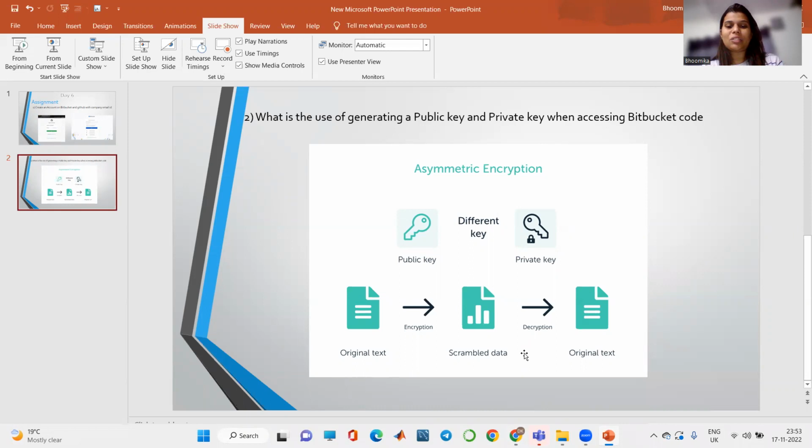Private key is usually used for encrypted data. So the original data is there, then it gets encrypted, then it gets decrypted, and then comes the original format. This is how the private key goes on. So these are the two assignment questions. Hope everything is clear. If not, please do comment down below, and thank you.